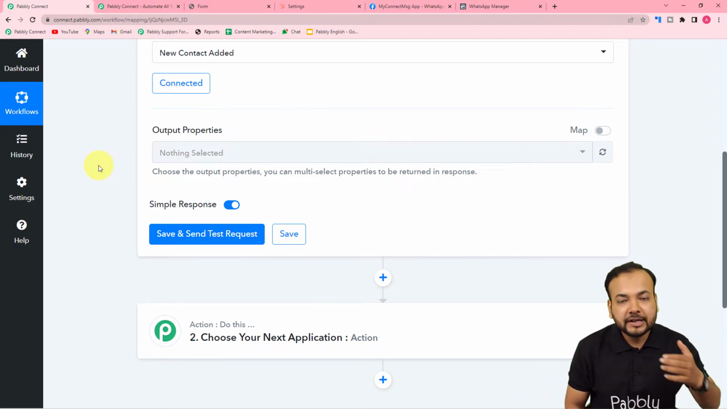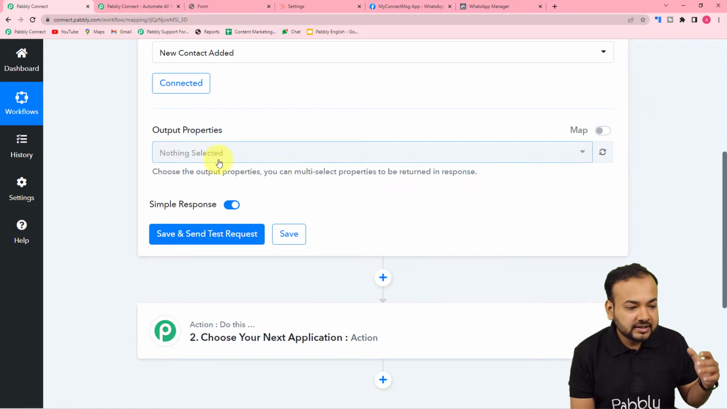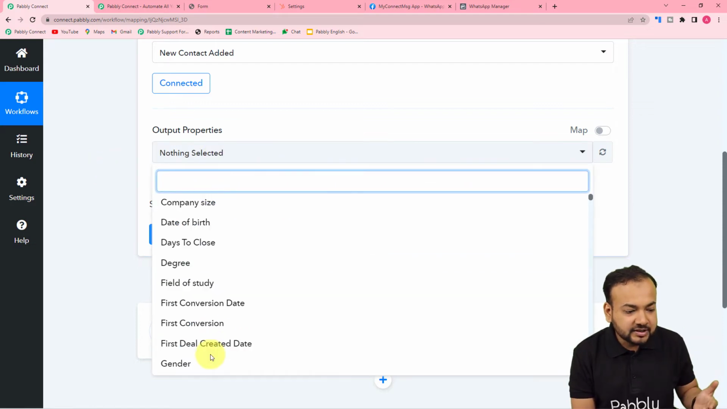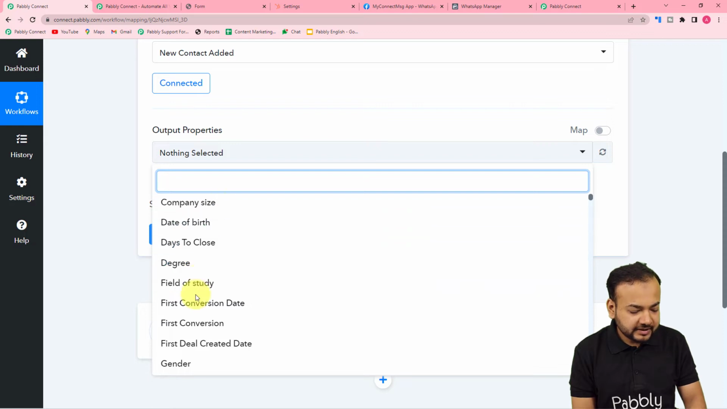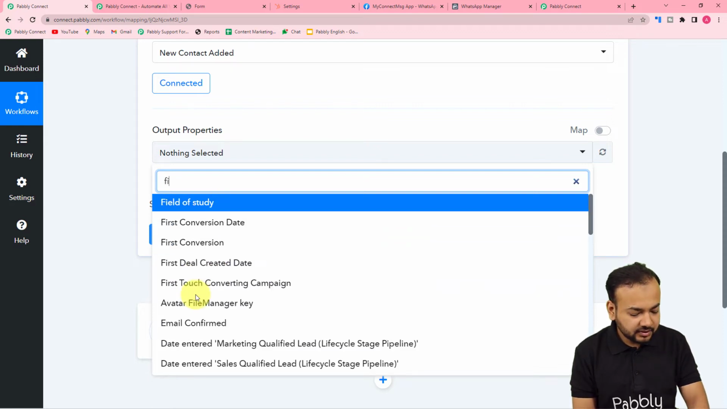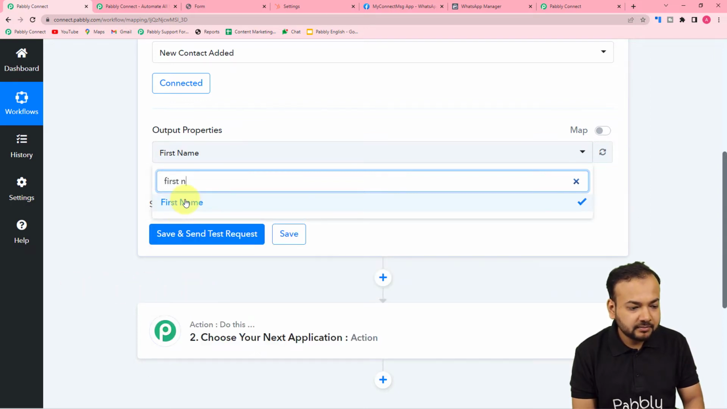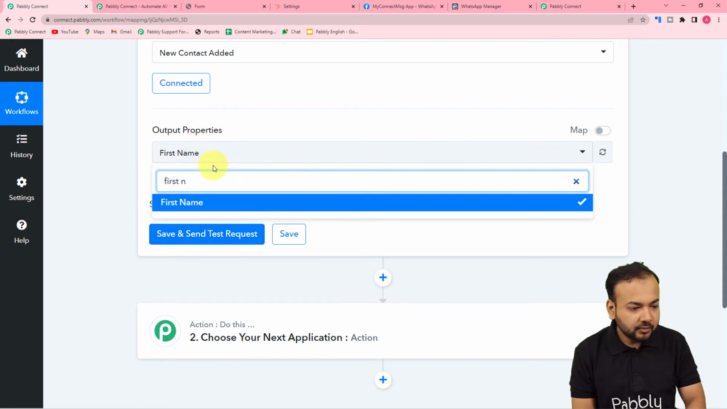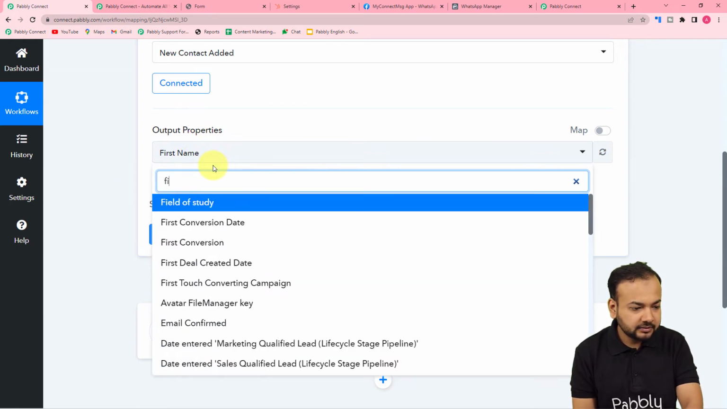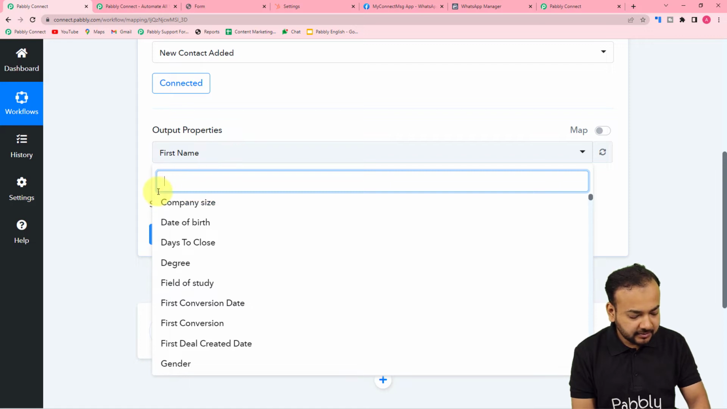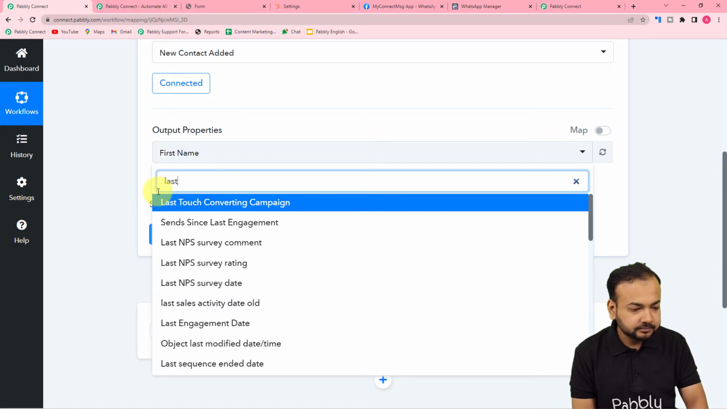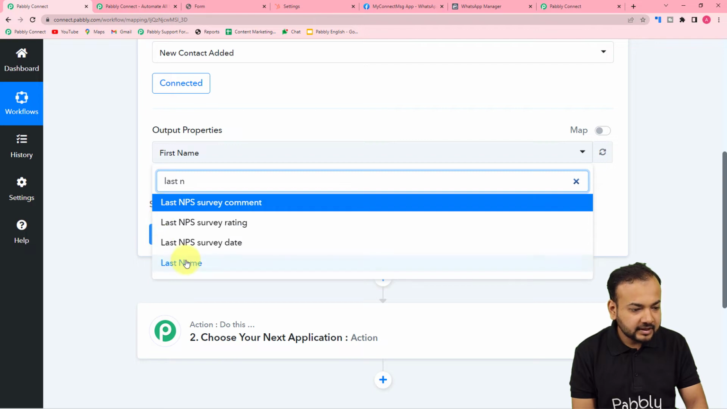Okay, so typically we want a WhatsApp number and the name of the contact so that we can send a proper message. So you can select the output properties from this list, you can see. So first of all, from this list, let's search for the name of the person. So I'm typing here first name. Okay, here is the first name. I have selected it. Now put a comma here, not here, and let me type the last name as well. Here is the last name.